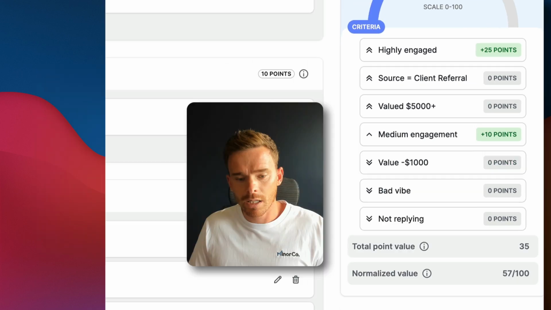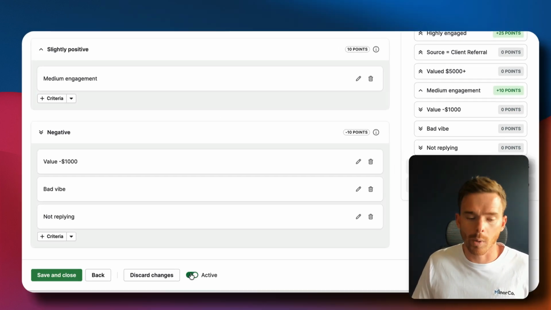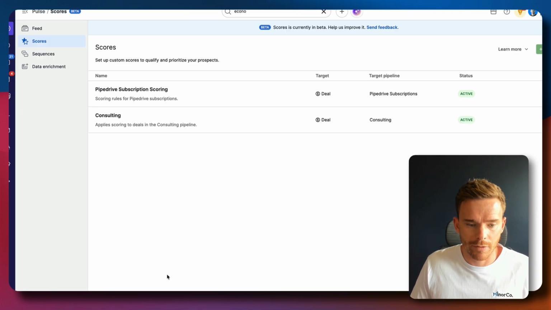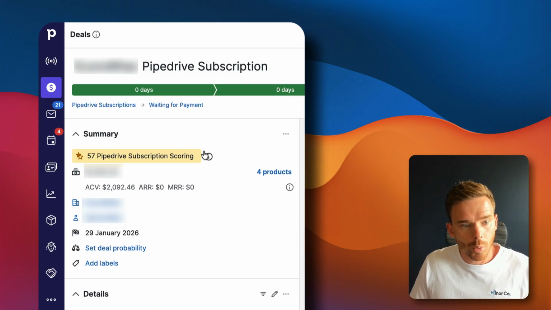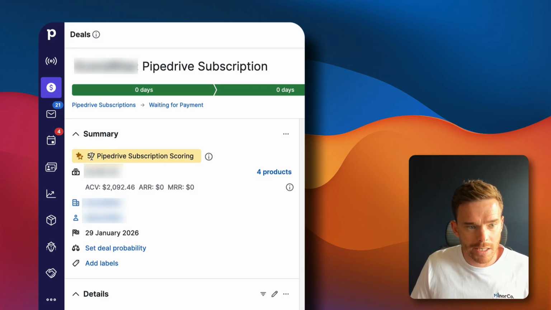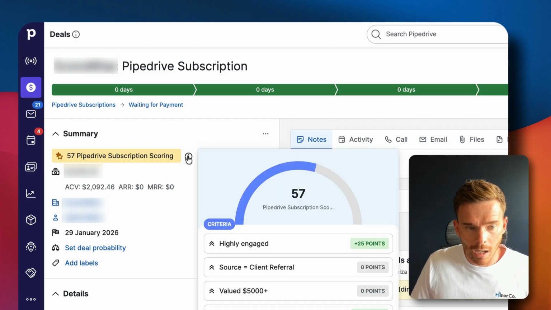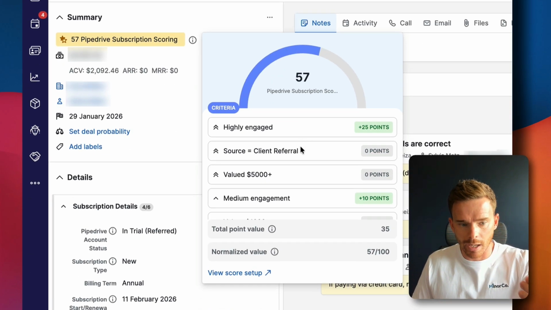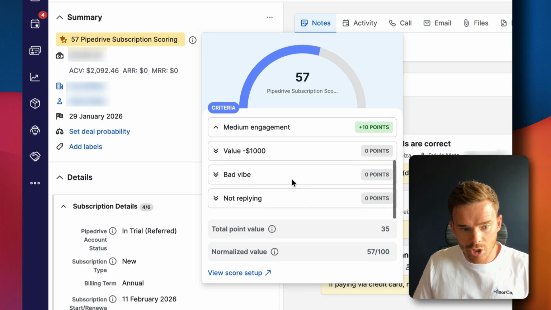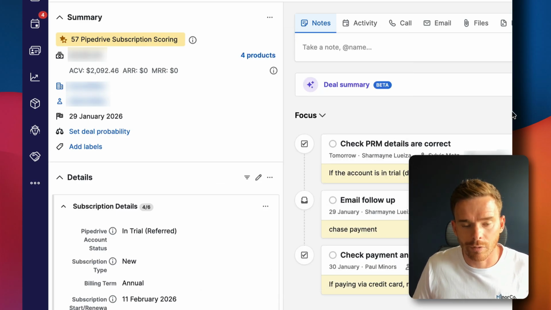Now, before you leave this page, make sure you activate the scoring, otherwise it won't work, and then you can save and close. If you have a look at one of your deals, you will then see the score at the top in the summary section. We can see this deal has been given 57 out of 100 points. If you click the little eye symbol, you can see how it received those points. Because it was highly and medium engaged, we've got that 57 out of 100 points.